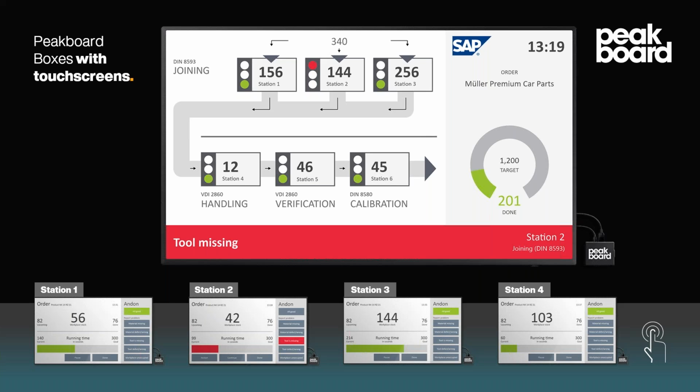You can send alerts. In this case, a tool is missing on station 2. Then the next step could be that Peakboard sends you an email notification, a push notification on your phone, and so on, so that you know exactly what's going on.